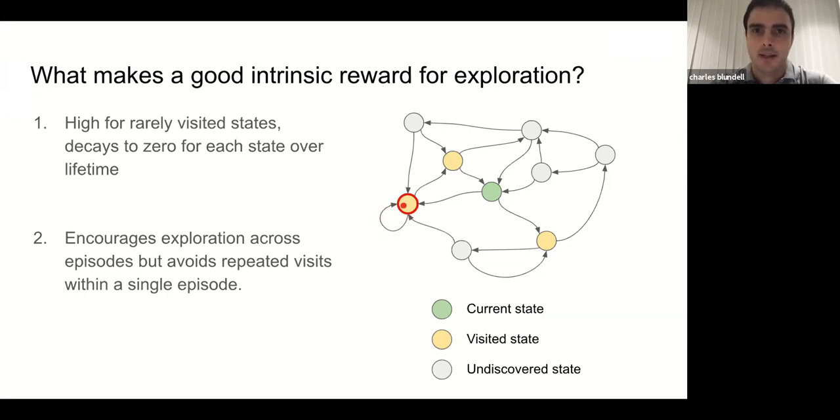But also you can have things where you have cycles. For example, there could be a state that you go to, and then there's another one you go to, and then you end back up. So this would in fact be incentivized, to travel around these three states continually, which is somewhat pathological behavior. So to remove that, we'd also like to encourage exploration across episodes, but we'd like to avoid repeated visits within a single episode.